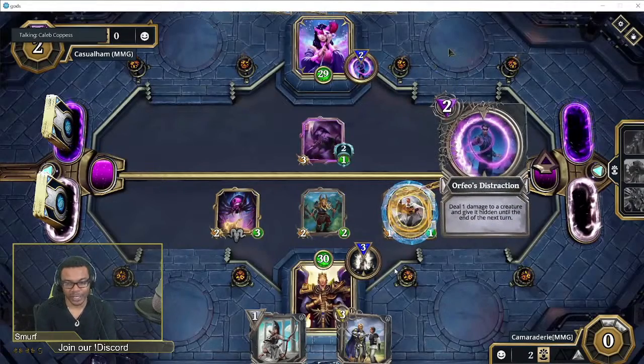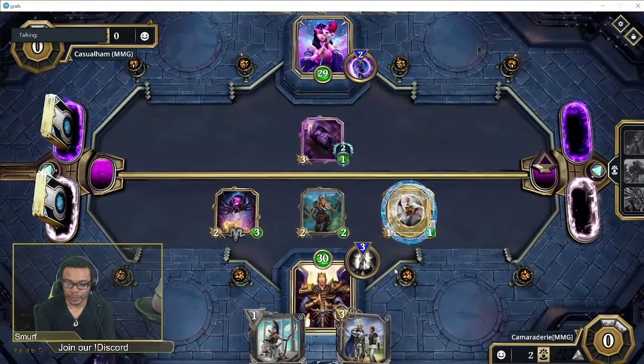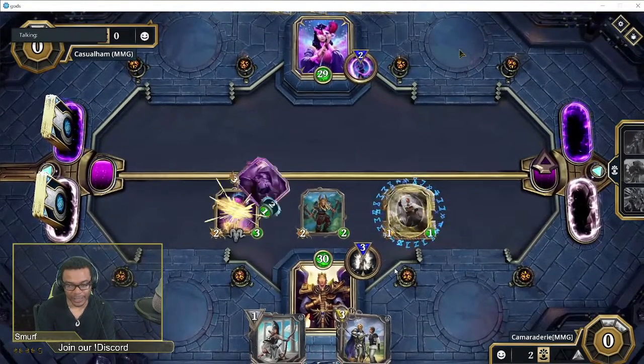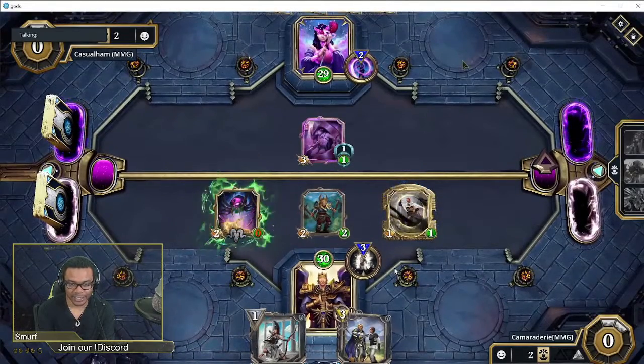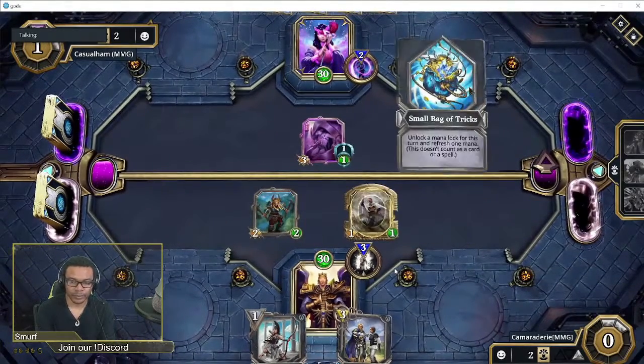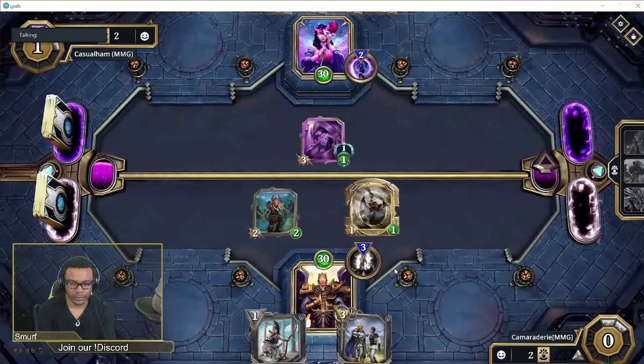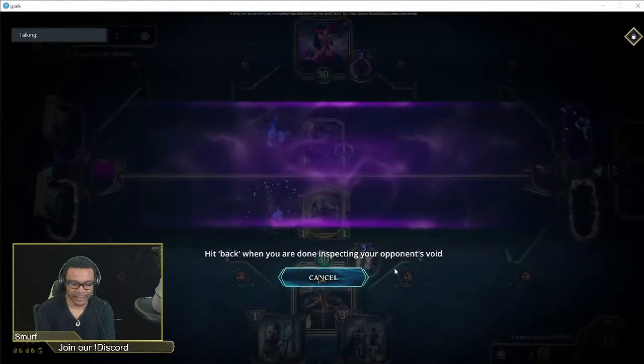I guess it's 1/1, but what you gonna do? That just gets rid of the ward. Yep, it still got protected because that was a spell technically. Straight out of Broad Street. And it's hidden now, so they can't even attack it because it's hidden.